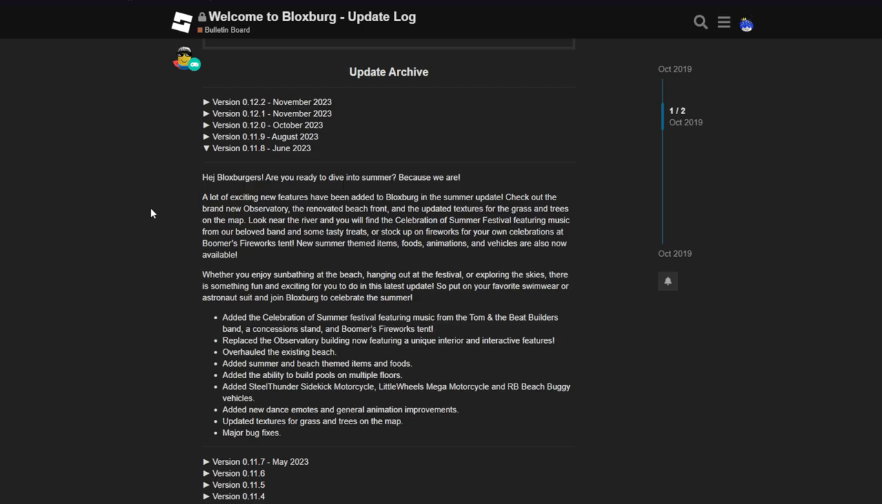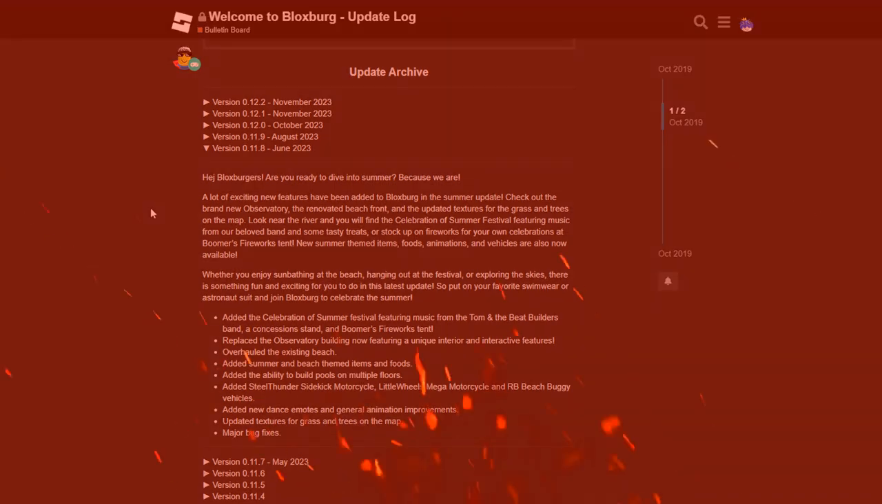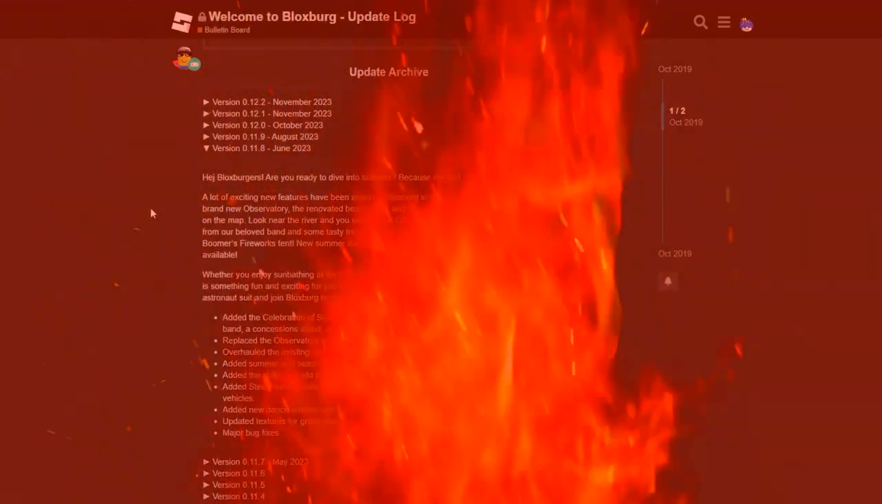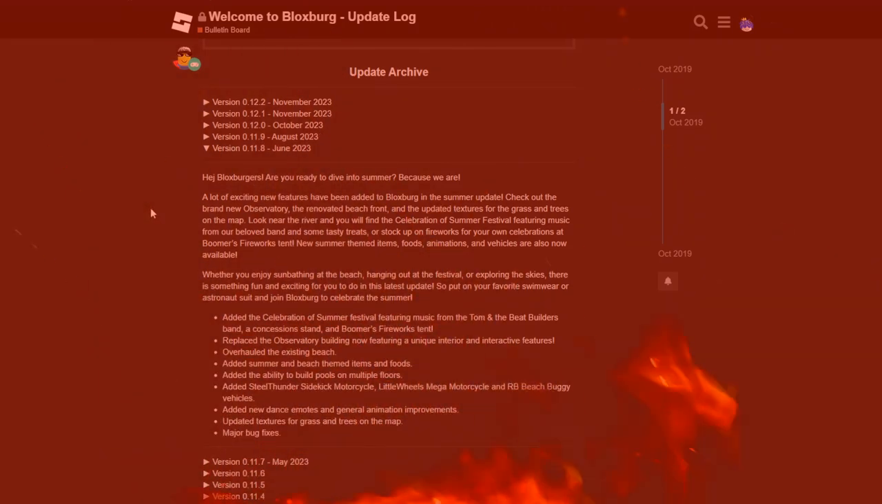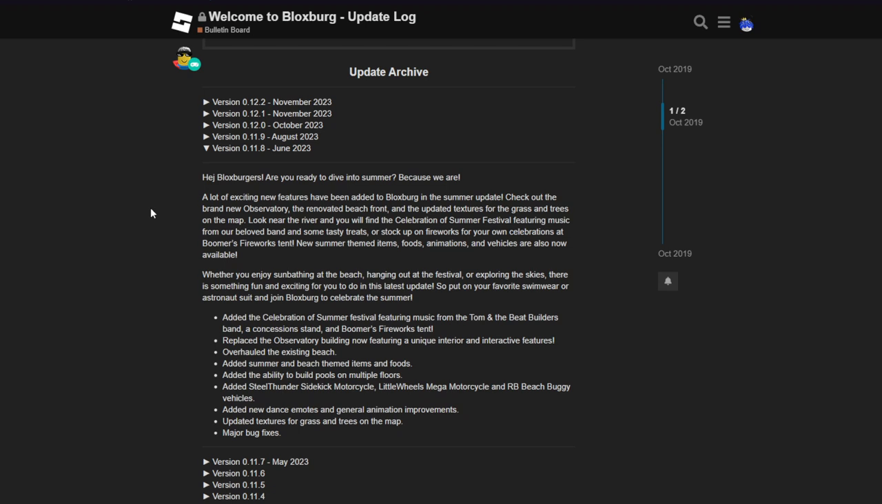So next up is version 0.11.8. This was released in June of 2023, and this was the summer update. Now, I don't really like summer. That's because it feels like we're burning because the temperatures are above 100 degrees all the time. Not where I am, but that's where most people are. It just feels like we're burning. I hate it so much. But this update was really good. If you think about everything that was added in this, it was really, really good.